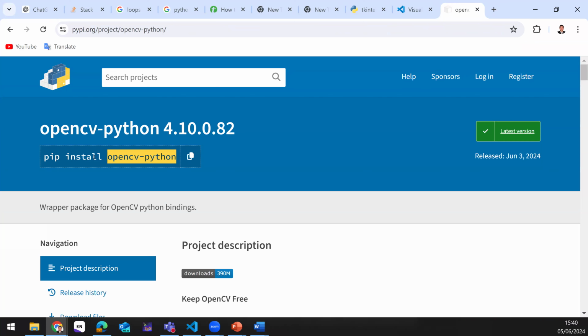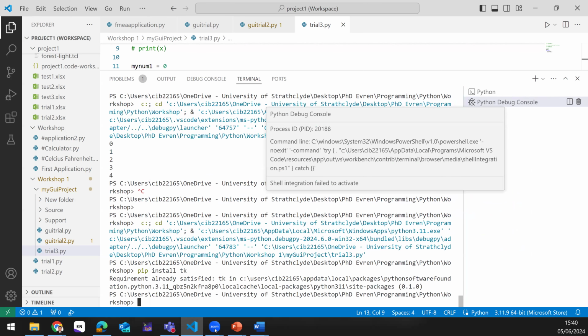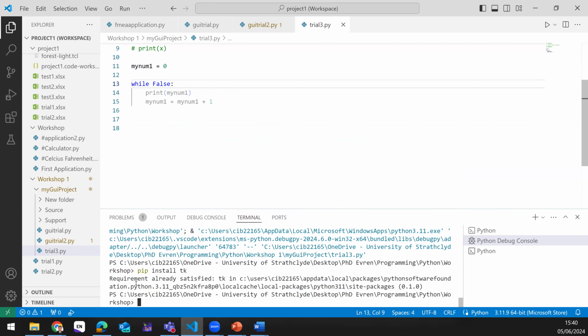This is why there is pip install. You just need to come here, and since we have already downloaded the debugger, we have the debug console here. In the debug console, or in any of the Python consoles, it should work as well. You can download any packages that you want. Since we are going to deal with tkinter, I just downloaded tkinter for this one.